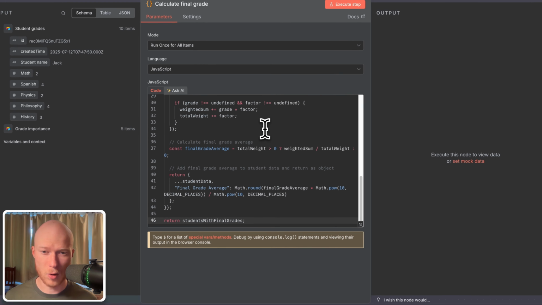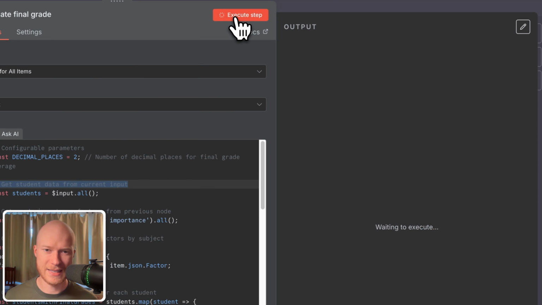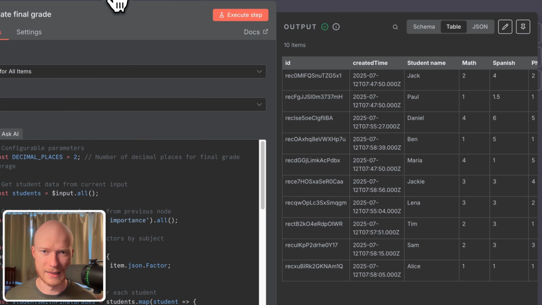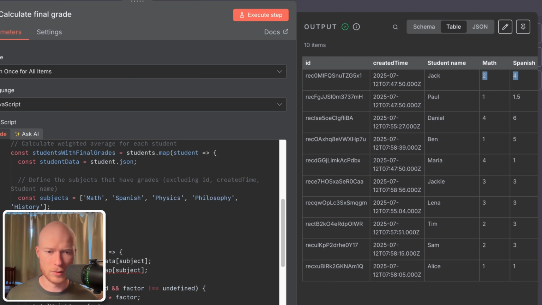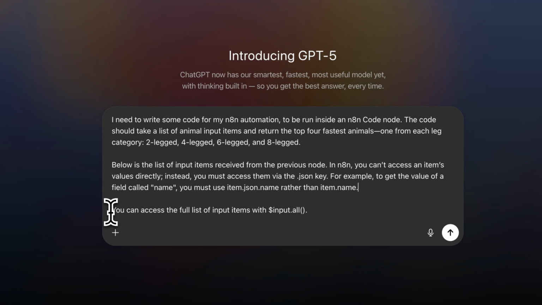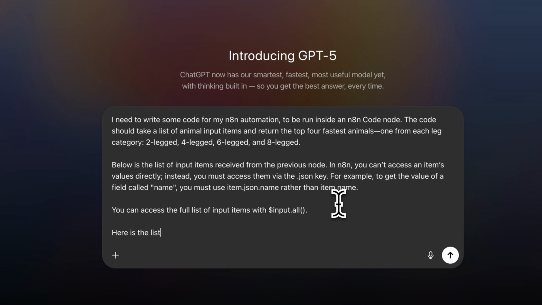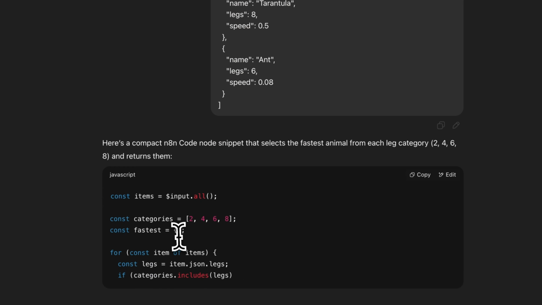And the code inside of this code node performs this task. And again, I did not write any of this, as you can see from these lots of comments here. This was also written by ChatGPT. And if I execute this step, you can see we get a list of students with their grades and a final grade that is based on the weighted average with the importance of each subject factored in. And all you have to do to generate this code is you just have to describe to ChatGPT or Claude or whatever AI you use, you just have to describe really detailed what is going on, what is your input, and what is the output that you would like to generate.